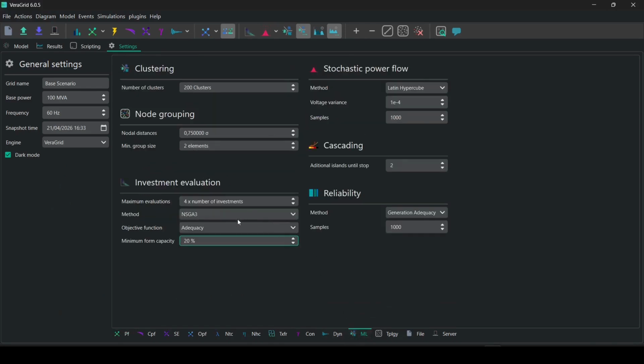Once our investments are all created, we can run the investment analysis using the time series power flow to obtain investments that will be resilient to the full range of operating conditions over the year.